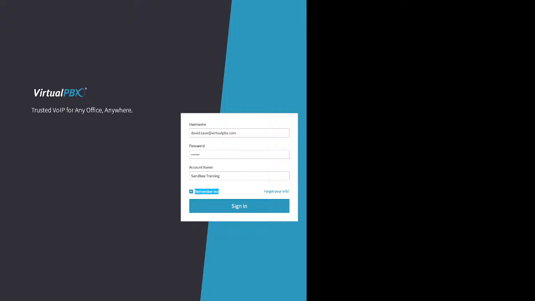Now, for system admins especially, but even for users, I do recommend bookmarking this page just to make it easier to get to in the future. But once you have your username, password, and account name, just click on Sign In.